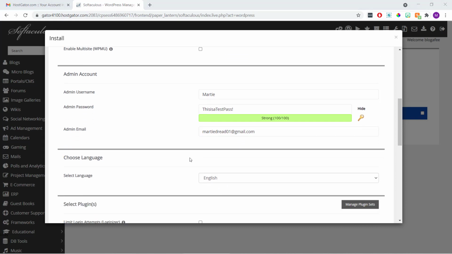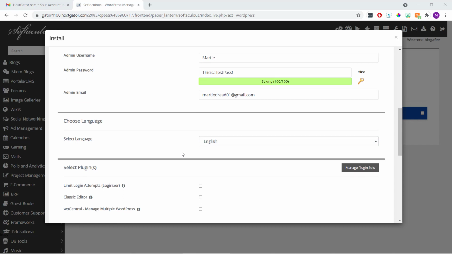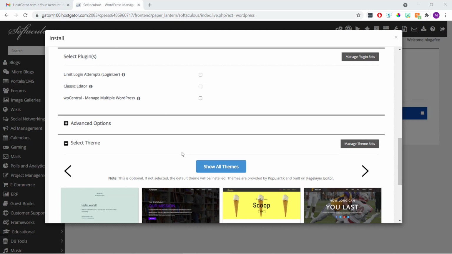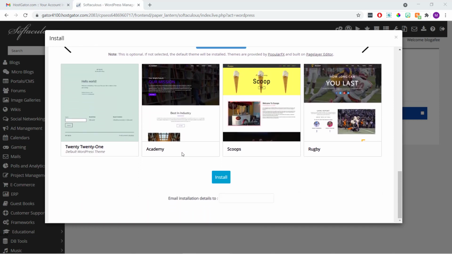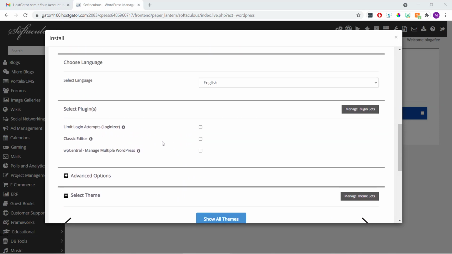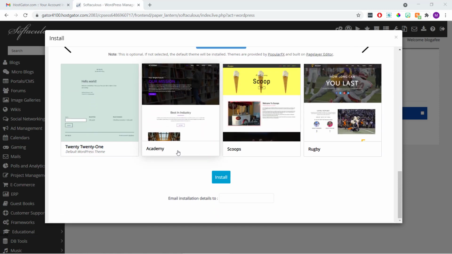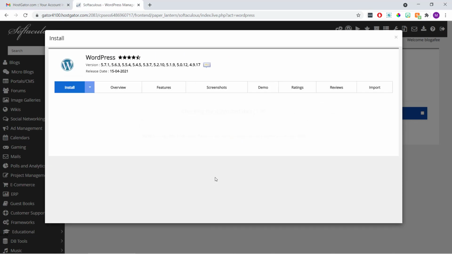Then once we're done here, we can change the language of our site if we need to, but I'm going to leave mine on English. Then we can skip over the optional plugins and themes they offer, as we can always install these later. Or if you do want them, just check the box beside any plugins you want installed and choose your theme. And then finally, we just need to click Install at the bottom and HostGator will start installing WordPress. This will usually take less than a minute.